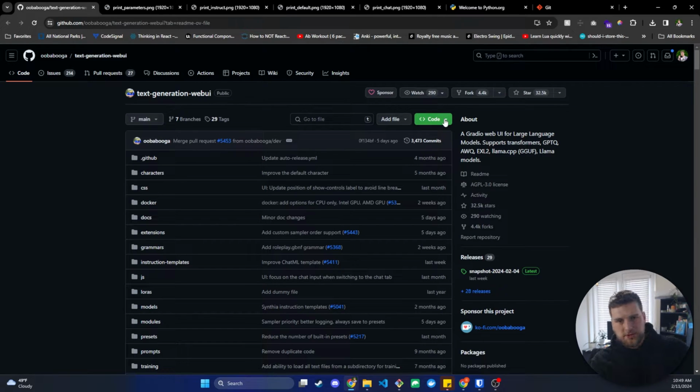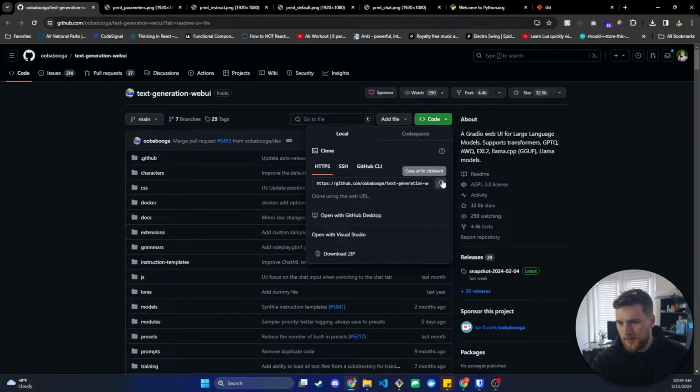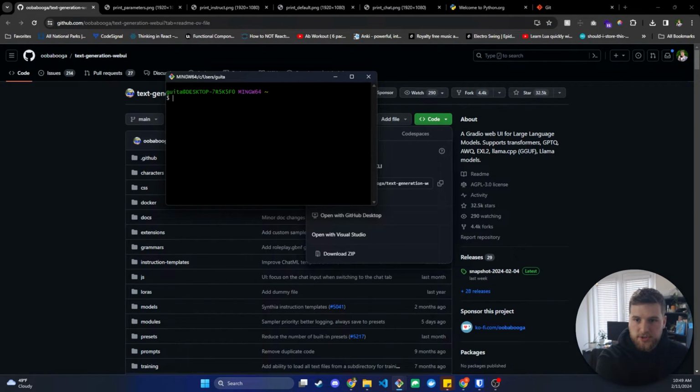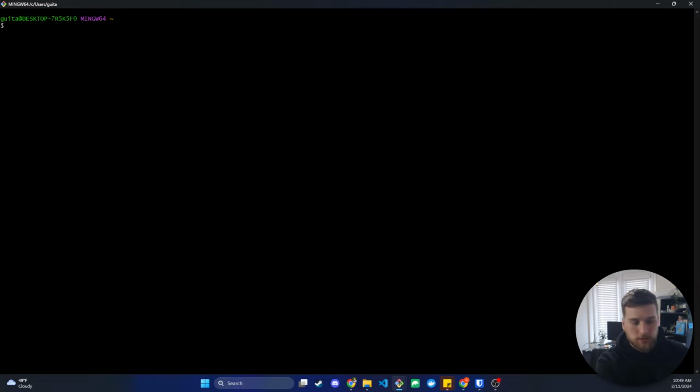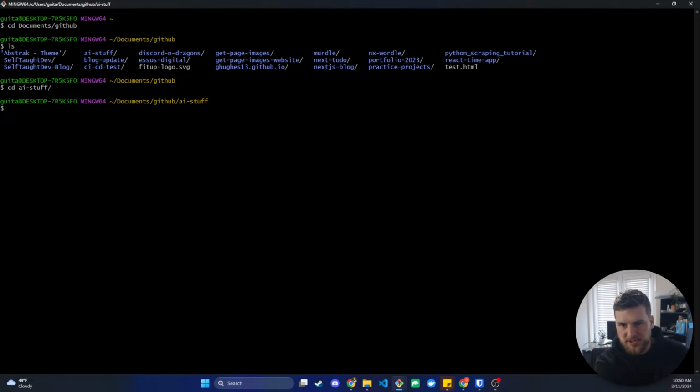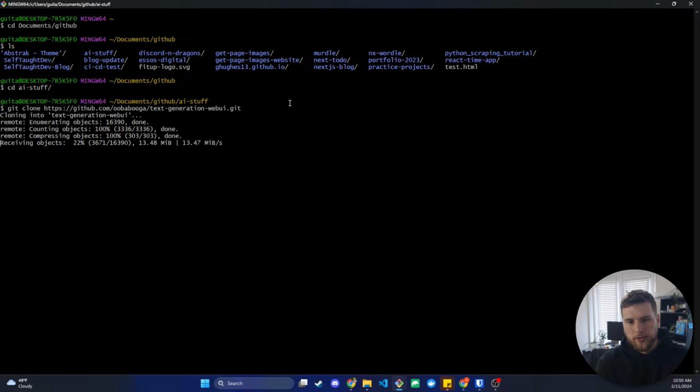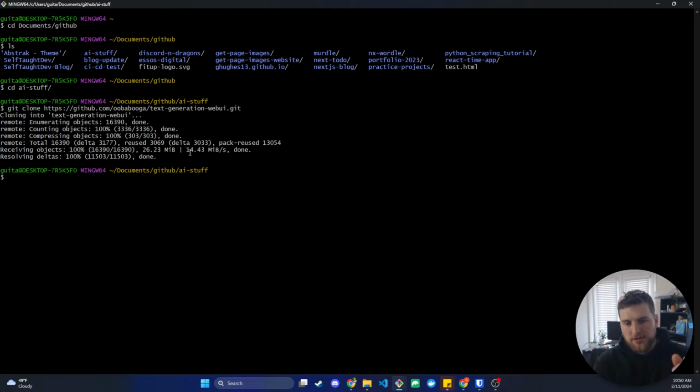We need to clone this repo to our machine. So we're going to click on this green code button, copy this URL. We're going to open up whatever text editor you use. I'm going to zoom in a little bit on here and make this full screen so we can see this more. And then we're going to cd to documents, GitHub, AI stuff. That's where I want to put this. You don't have to navigate to the same place. I'm just going to where I want this to be cloned to. So now that we are there, we're going to say git clone, and then we're going to paste the URL. And then press enter, and this is just going to clone what's on GitHub down to our computer so that we can run this locally.